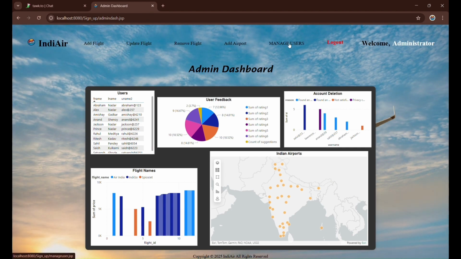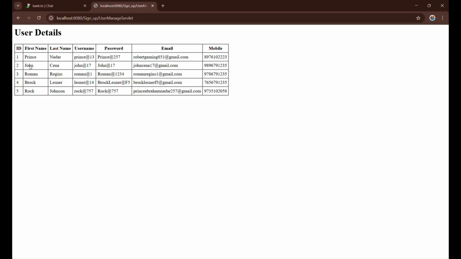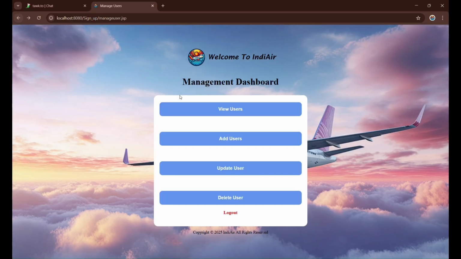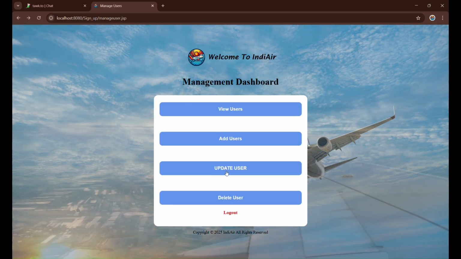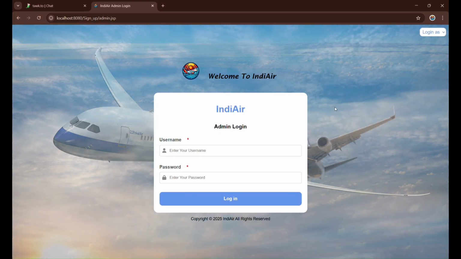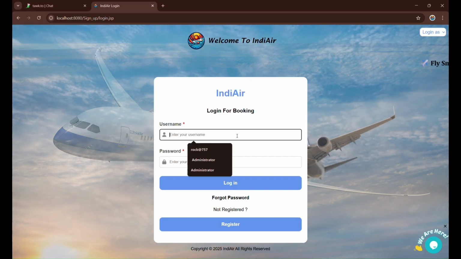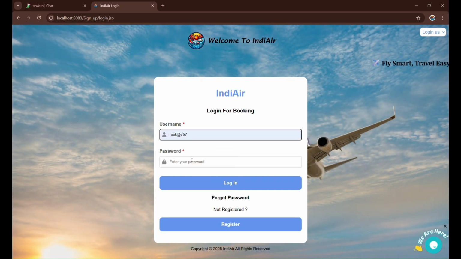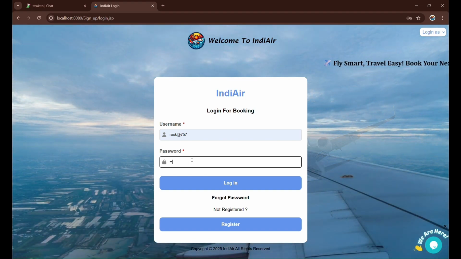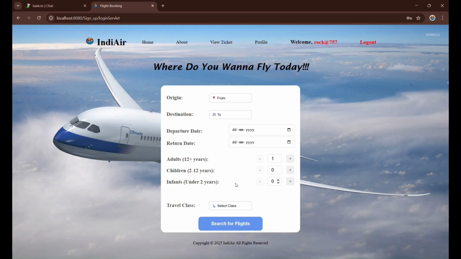Let's have a look at manage users. Let's view users. Here we have 5 users. Okay, we'll go back. Don't want to do anything else from this, so let's log out and let's log in as user once again. Let's enter the password as rock@757 and let's log in.